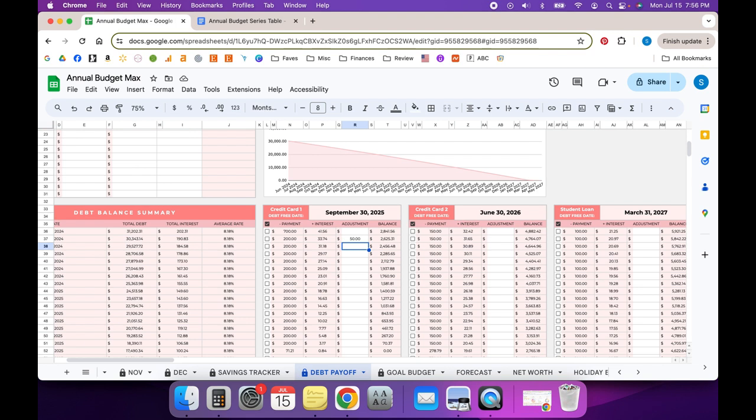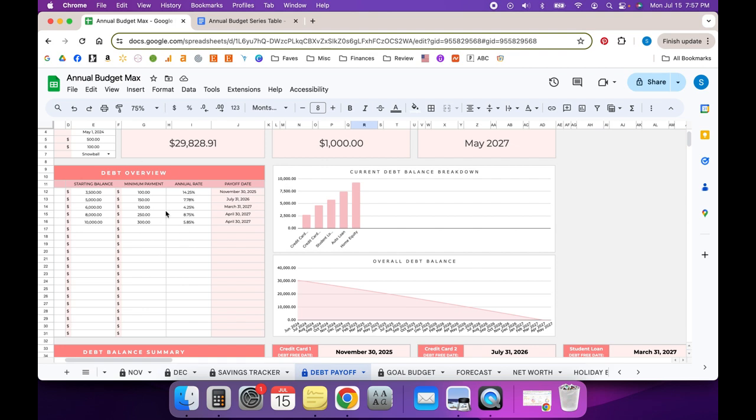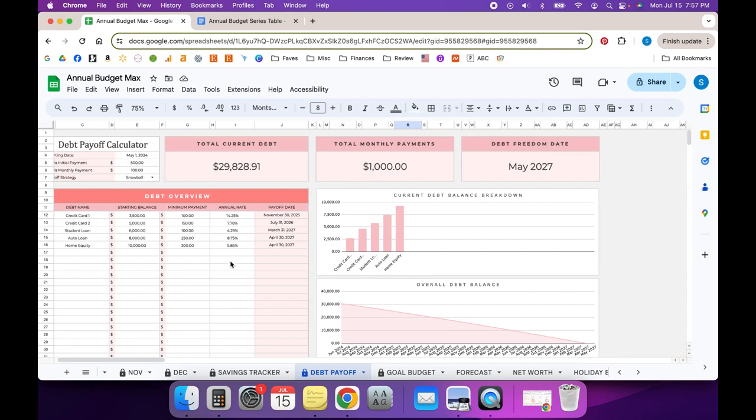If you decide to pay less than the scheduled amount, or if you skip a payment, you would enter that amount as a negative number. So if I had to skip this payment entirely, I would enter this payment amount as a negative payment here.